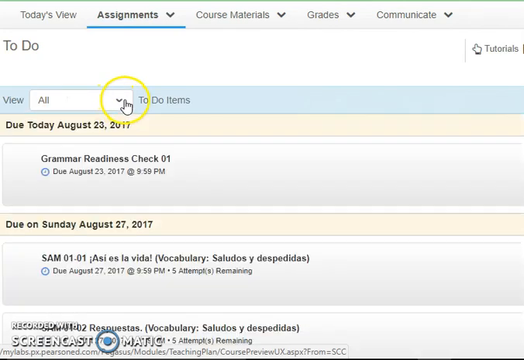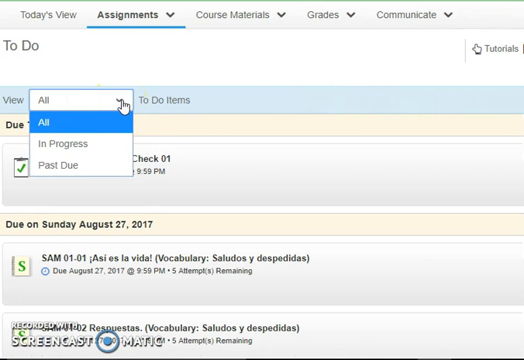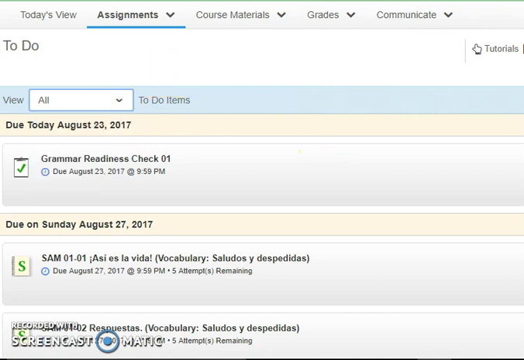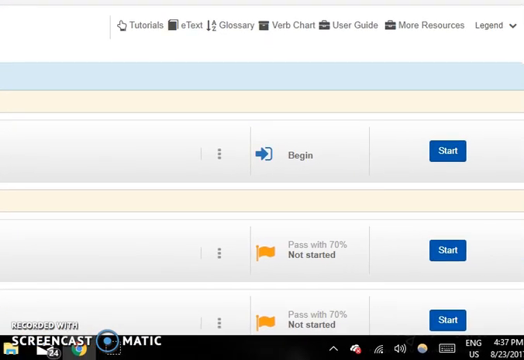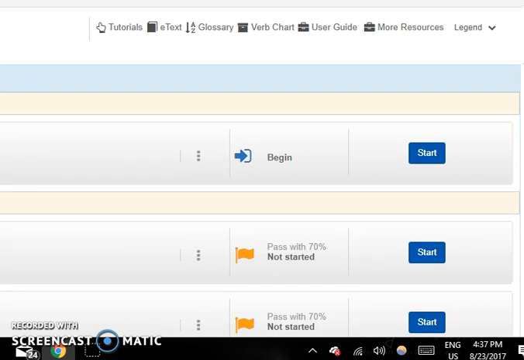Okay, so you can choose whether you're going to view all of the assignments or the ones that are in progress that you haven't finished yet, or any that are past due. So it'll have the assignment there. It'll say when it's due, and I need to find out why it's showing up as being due at 10 p.m. instead of midnight, because it should be due at midnight every time there's a due date. So when I scroll over here, it shows whether I've started it yet, how many attempts I have left, if I've passed it or not, and then I can start it right there as well.